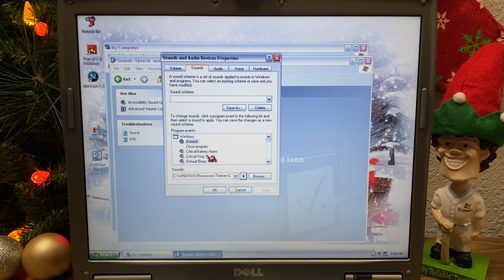So there you go. We can go to Critical Battery Alarm. Okay, well, some of them haven't been changed. Obviously, all the ones that just say Windows XP and then whatever the sound name is, those have not changed. But the ones that actually point to this file path, inside of the C Windows Resources Themes folder, inside of the Christmas theme folder, and then you've got the name of the sound right there. So let's just scroll down here and check out all the new ones.